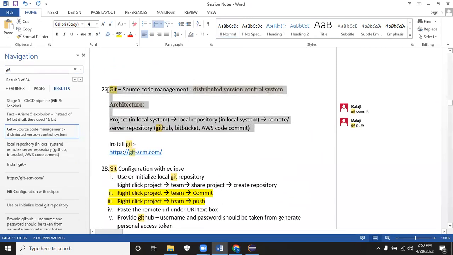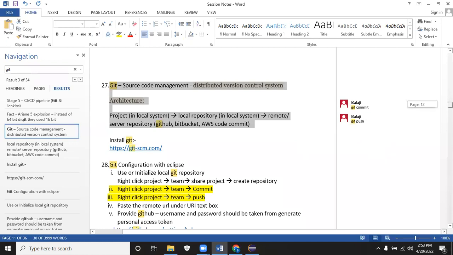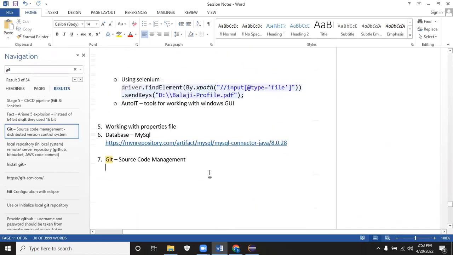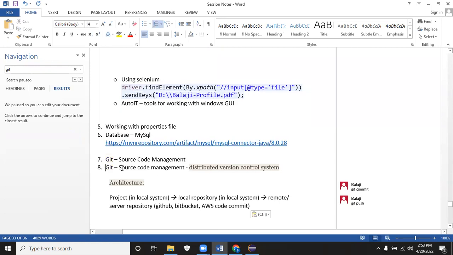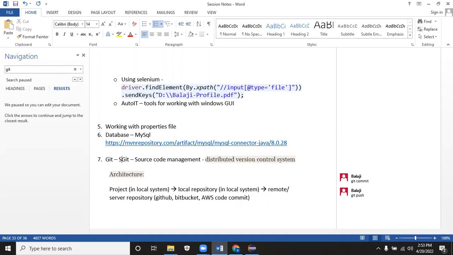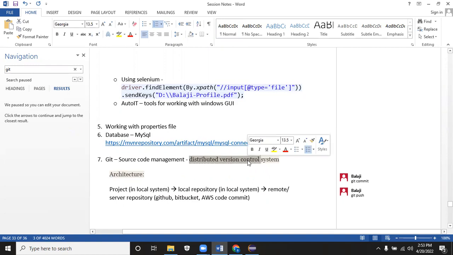These are the details which I explained to you. So it's the same concept, no changes in the concept of Git. The source code management, now we call it a distributed version control system. The reason is multiple people will be able to work at the same time. How is it possible? Because every person will have their own local repository.